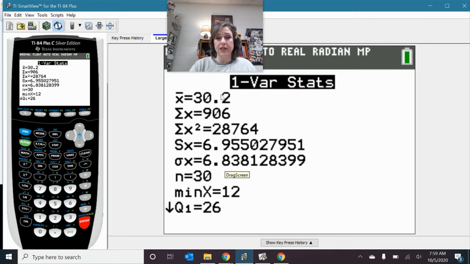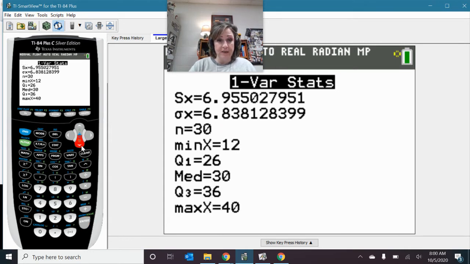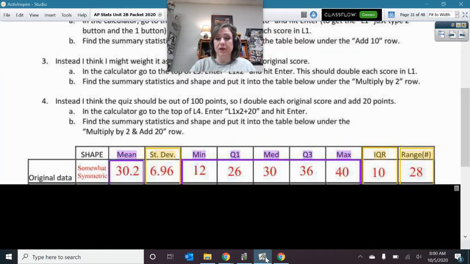See, this X bar is 30.2. That's the mean. S of X is the standard deviation for our sample. So I put that there, not the sigma, because this is a sample, not the whole population. And then here's our 5-number summary. Okay, so I put all of that data in here, and this is somewhat symmetric.